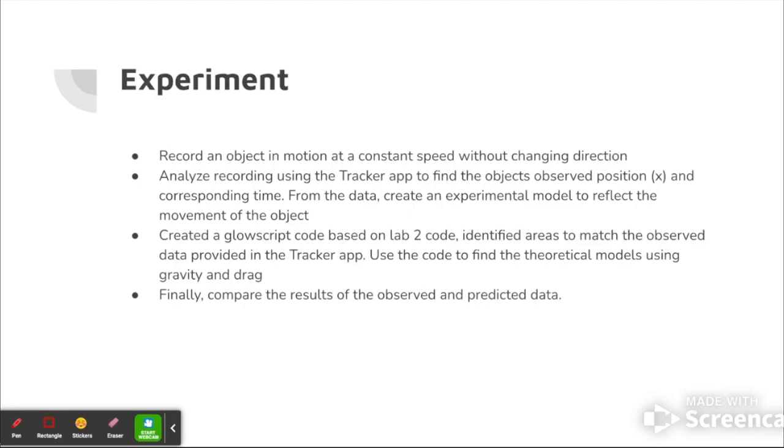I first began by finding a video of an object in motion at constant speed without changing direction, basically a slinky falling. I then analyzed the recording using the Tracker app to find the object's observed position and corresponding time, and created an experimental model to reflect the movement of the object. After this, I created a GlowScript code based on the Lab 2 original code and identified areas to match the observed data provided in Tracker. Using the code, I then found a theoretical model using gravity. Finally, I compared the results of the observed and predicted data.